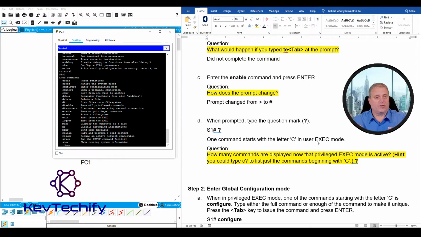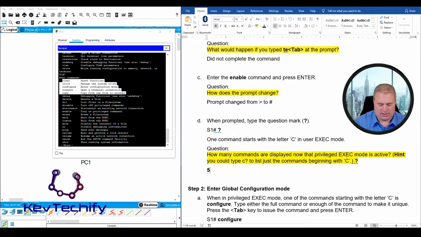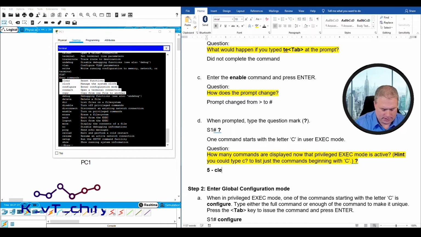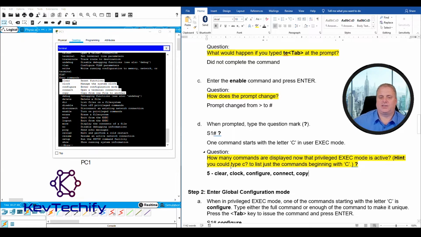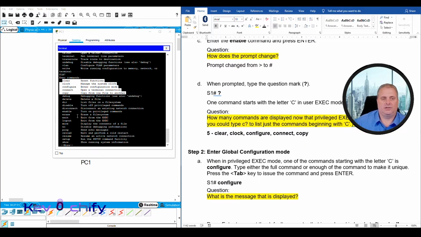Now, when we're in privileged exec mode, we put in a question mark. How many commands are starting with the letter C? Well, we can go back here. We have clear, we have clock, we have configure, we have connect, and copy. There are 5 commands here that start with them. And like I said, we have clear, clock, configure, connect, and copy. Those are the 5 commands that start with the C. So good job.